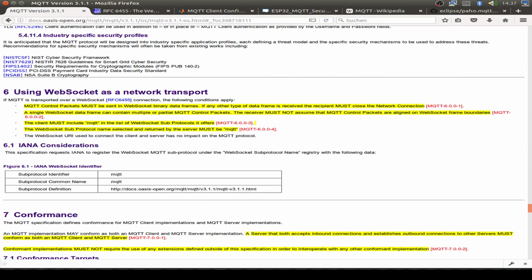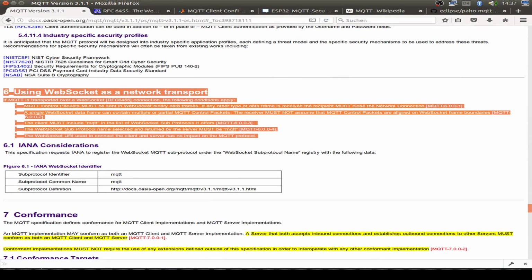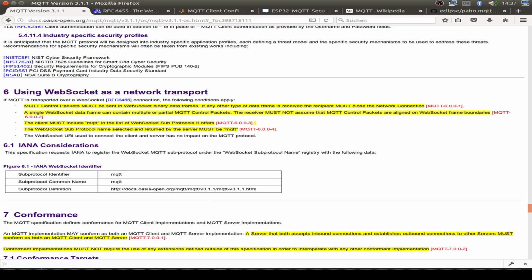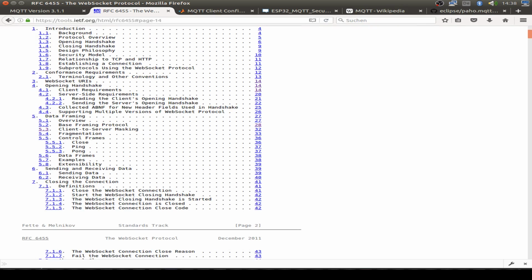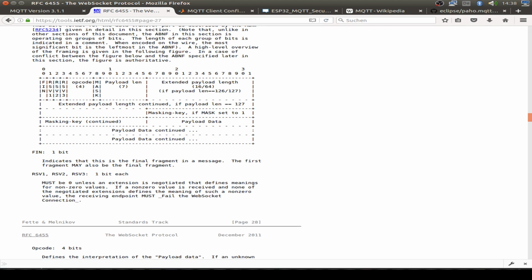But the only thing I want to consider today is using MQTT over the WebSocket network transport protocol, because this is the thing ThingSpeak supports. If we want to know more about what a WebSocket is, we can read RFC 6455. Maybe the important chapter in this documentation is how the WebSocket frames are built. But this is also something I mention later in my documentation.